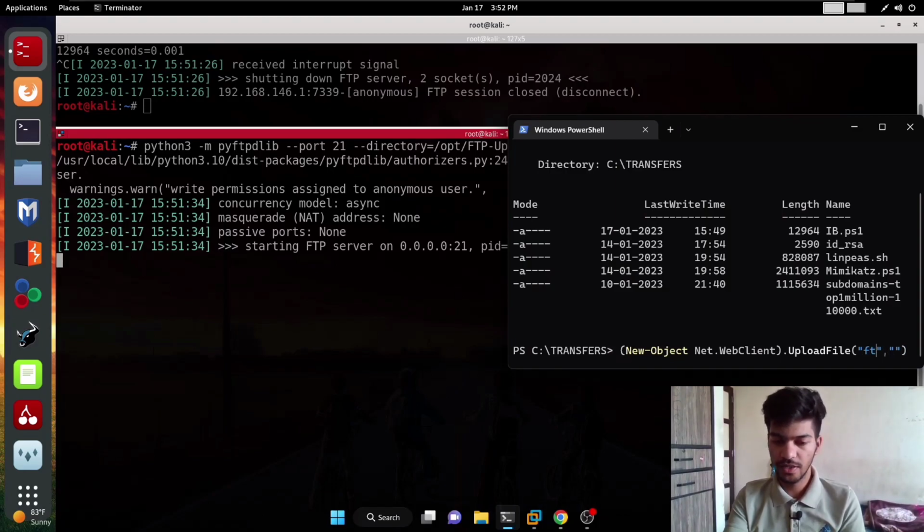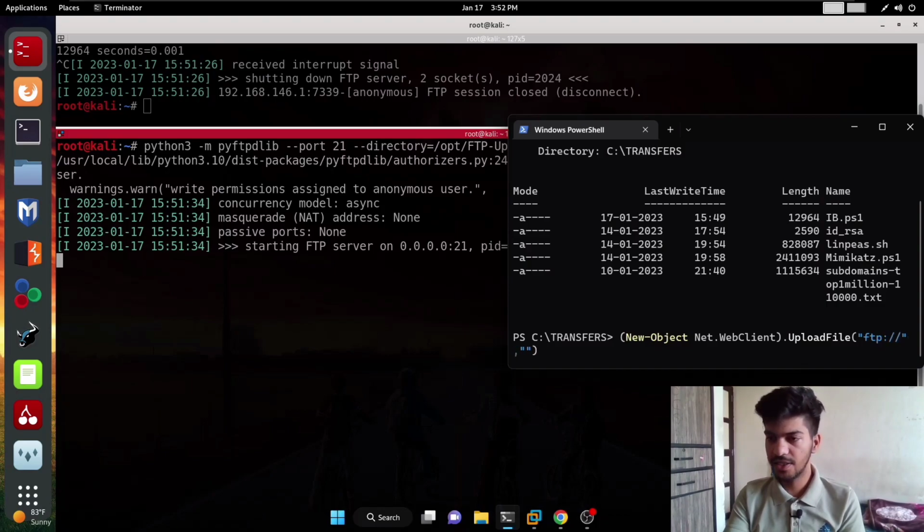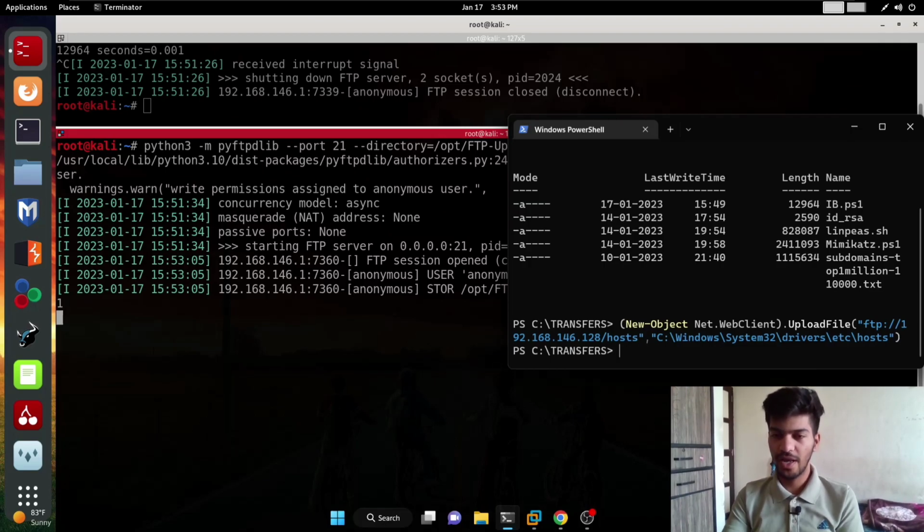The first will be the URL where we want to write our file. Earlier we downloaded our file from this URL, and now at this URL we are going to write the file. So the IP of my Linux operating system is 192.168.146.128, and let's say we are going to write it as hosts. Okay, and where is this file stored in my host operating system? In the C drive, in Windows, System32, then drivers, then the folder called etc, and in it there is a file named hosts. And as we can see, the file is uploaded to the Linux operating system.